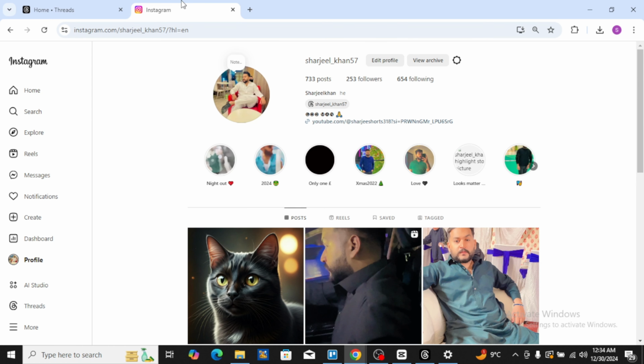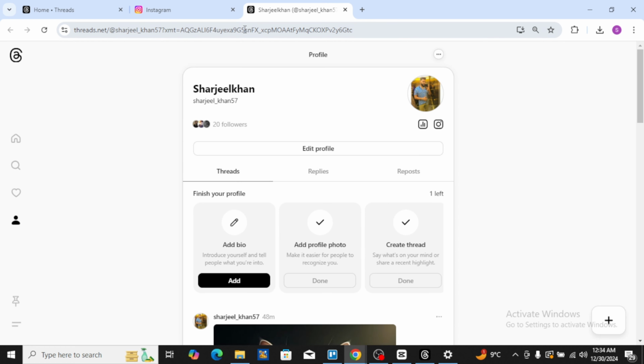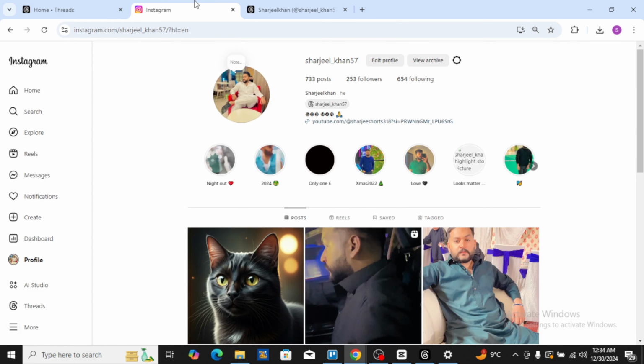account and check my Threads username. So here you will see below my username, this is my Threads link. I will just tap on it and it will simply open in a new tab. So this is how you can simply link your account to Instagram.